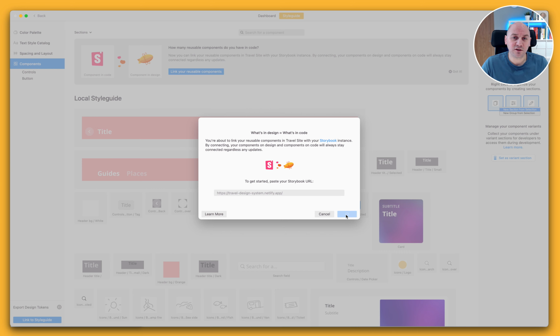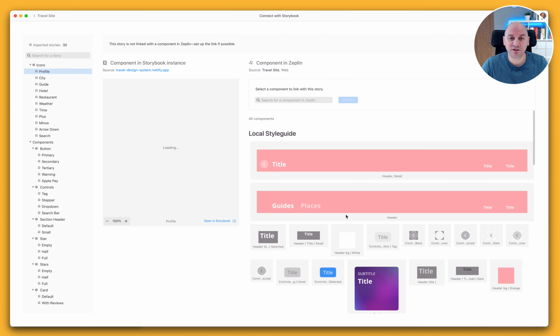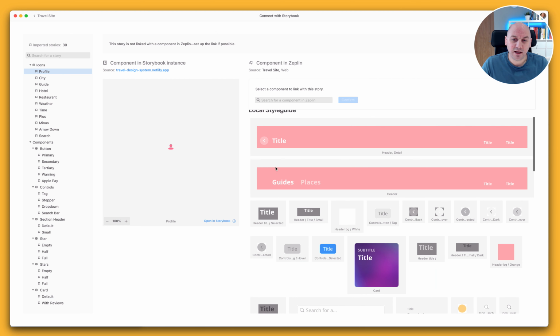So I'm going to click on Link Stories, and in the background what this is going to do is go away and look at your Storybook instance and go and find all of the stories that you have in Storybook. And then it's going to do some matching and match up the stories to the components, and we'll do some simple linking. Now, what I'm going to do is start off by using some buttons as an example.